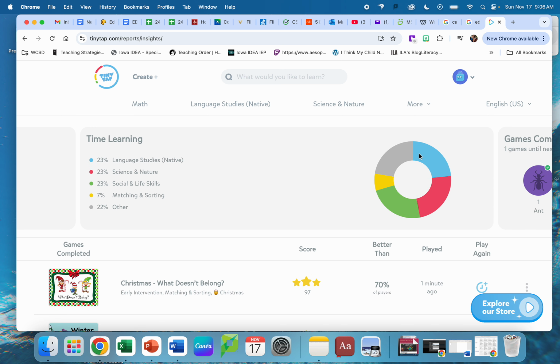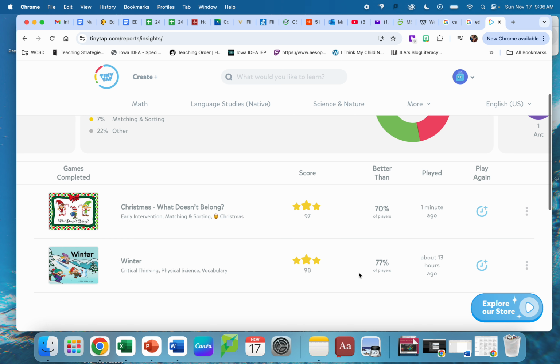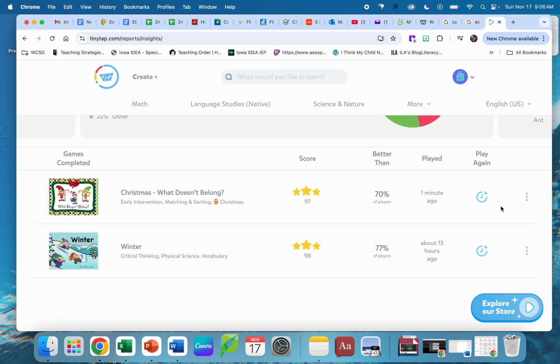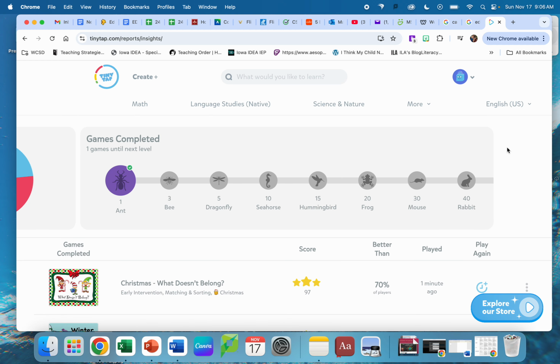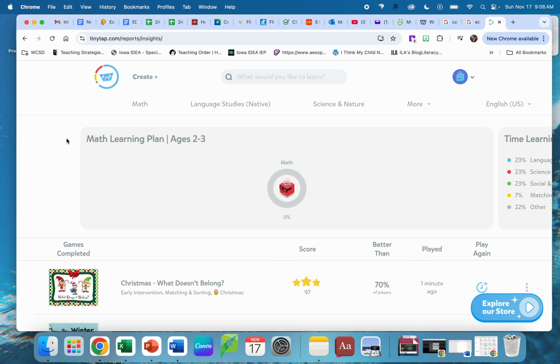And I really like that it gives you the breakdown of the time that you spent learning each of the specific different areas. It shows you the color wheel as well as the percentages off to this side. Down here, it tells you how long ago it was played, how much better you did than other players, what exactly you did play. You have the option to play it again on this little, then over here, you can earn levels. So if I would complete one more game, I would move to the next level of B. So that's kind of all of the things that you can find in the reports section of it.